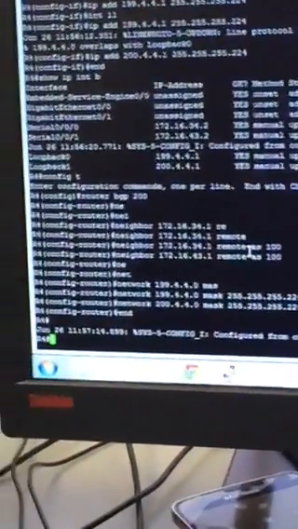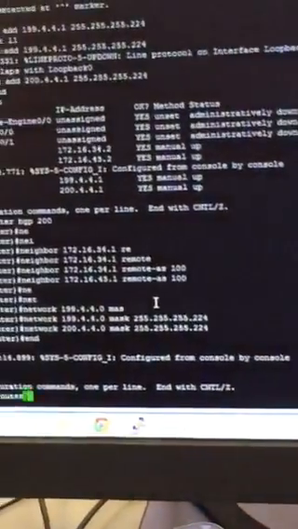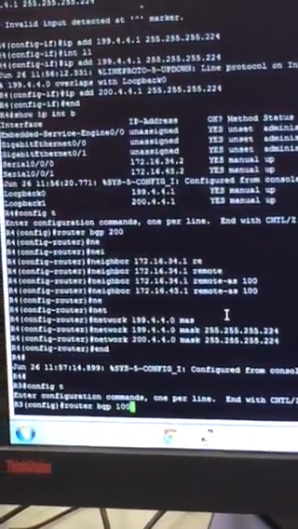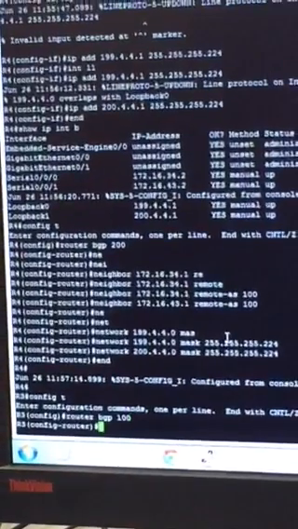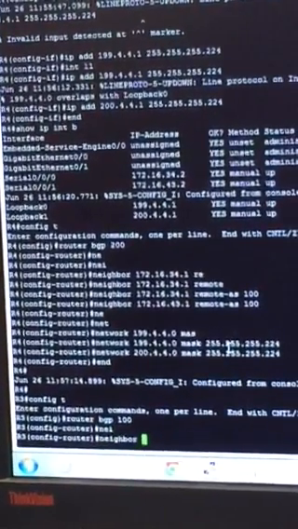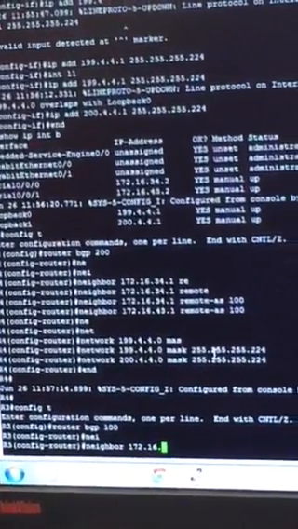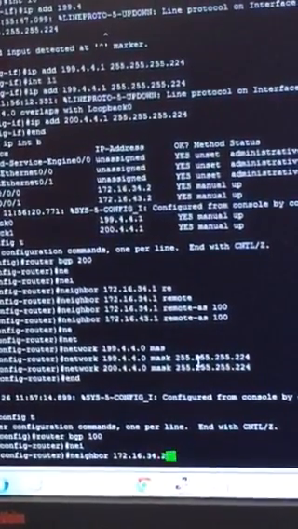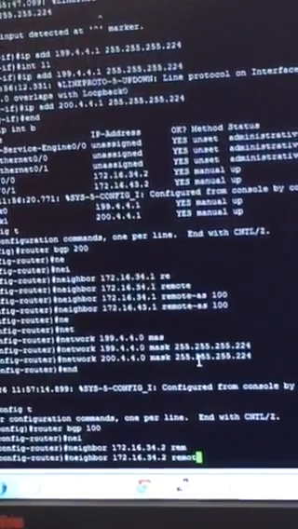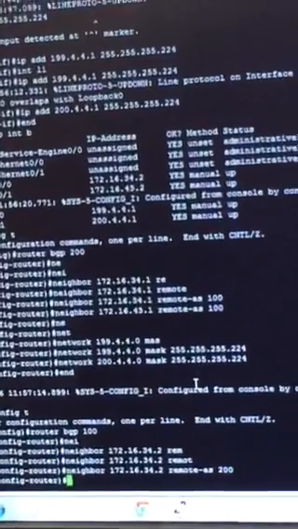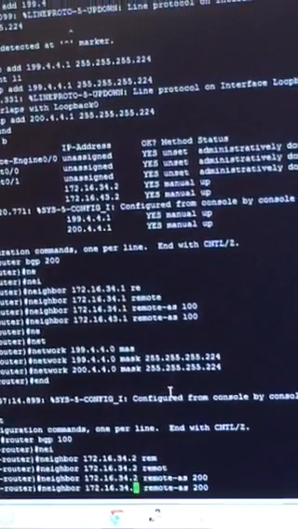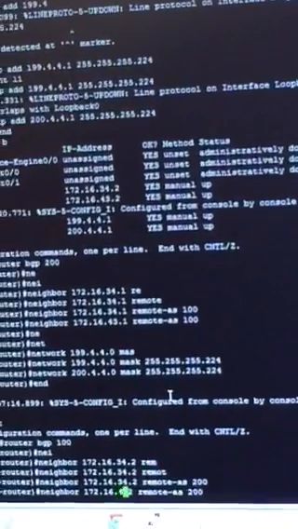Give me R3. Router BGP 100. Then neighbor 172.16.34.2, and the remote AS is 200. Another neighbor will be 43.2. Remote AS is 200.